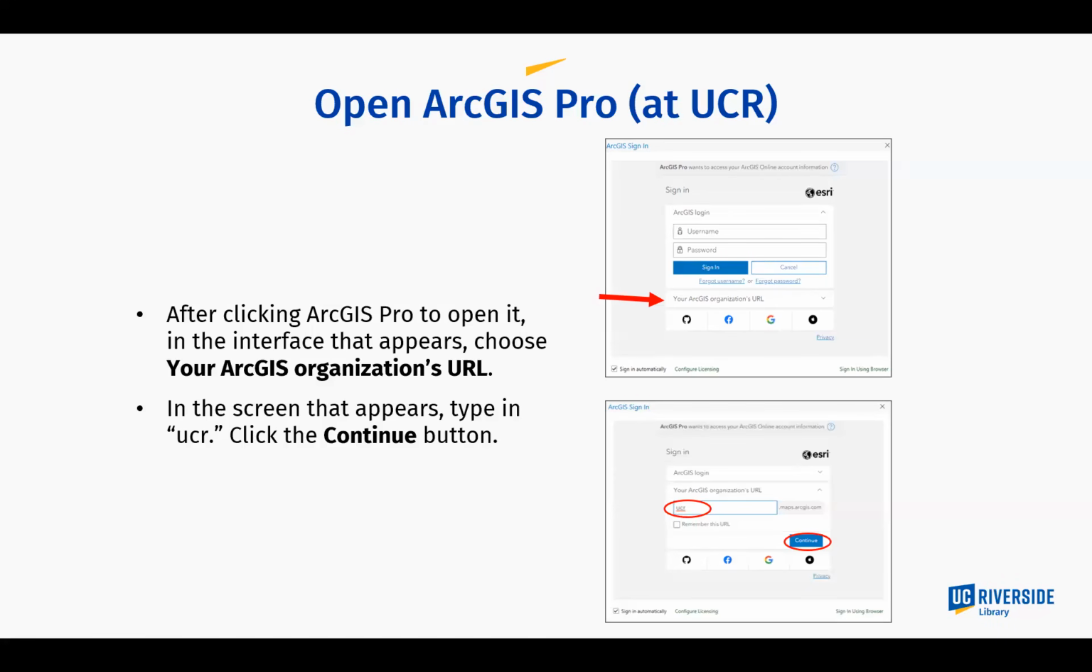So at UCR, this is specific to what happens at UCR. If you are listening to this and you're from a different institution, the process will be different, of course. Oh, I do see somebody has his hand raised. Would you like to unmute?